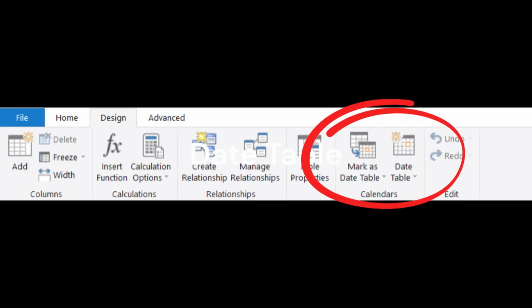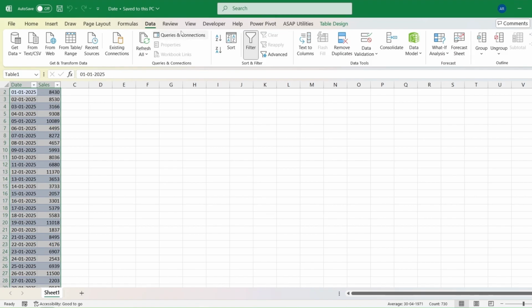We shall discuss the date table, a feature in Power Pivot. It is useful in doing time-based analysis. We have a table which contains daily sales for the period from January 1st, 2025 to December 31st, 2025. We shall import the data to the data model through Power Query.